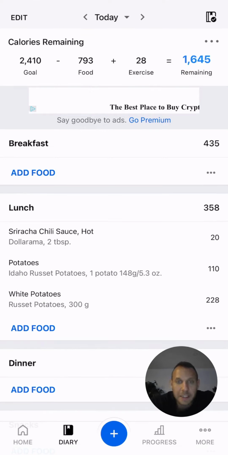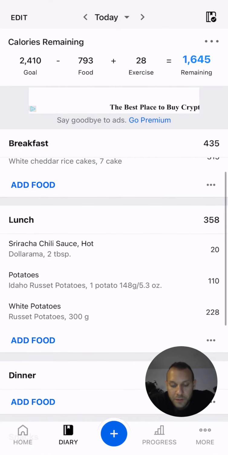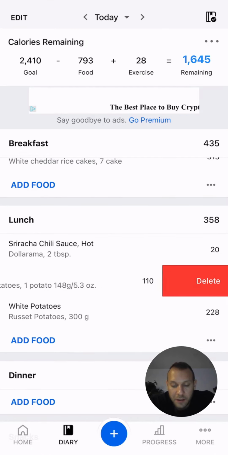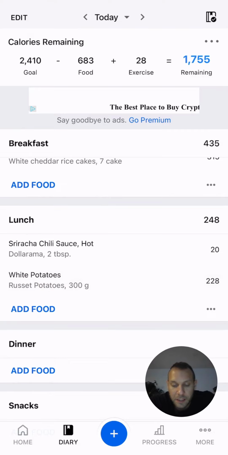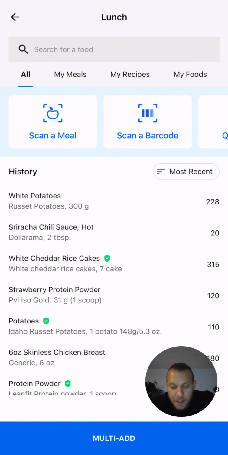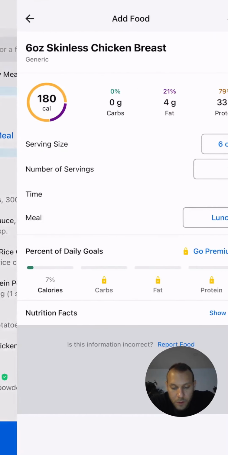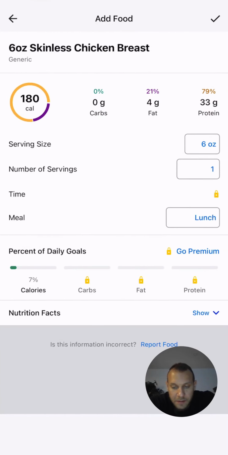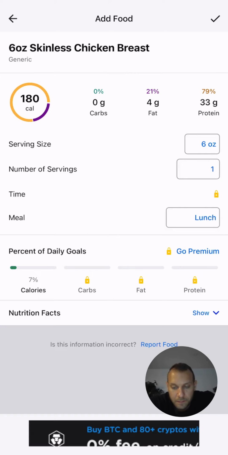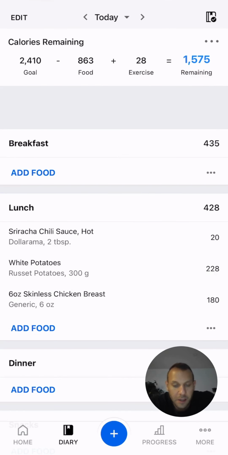So if you want to delete a section you had, for potatoes, there's the second one here. You just swipe left on it and then press delete. And there you go. And now we're going to add chicken breast. Boom. Chicken breast. 1 serving of a 6-ounce chicken breast. It's 33 grams of protein, 4 grams of fat. And boom, we're going to clock that in.